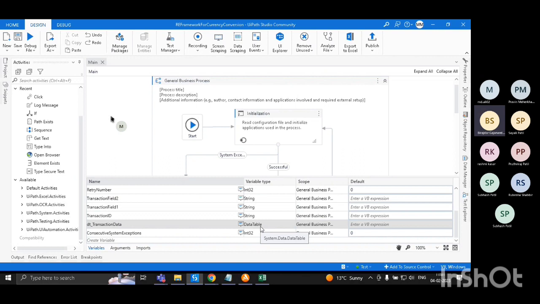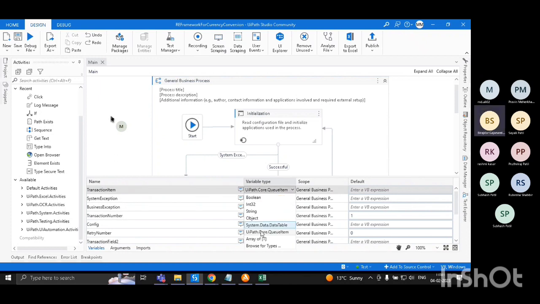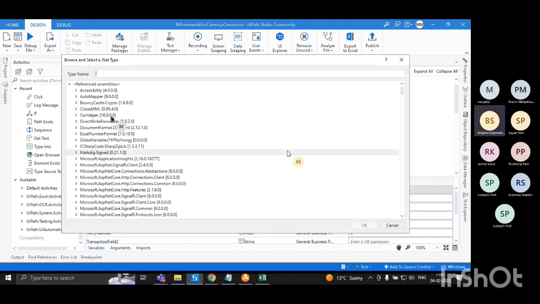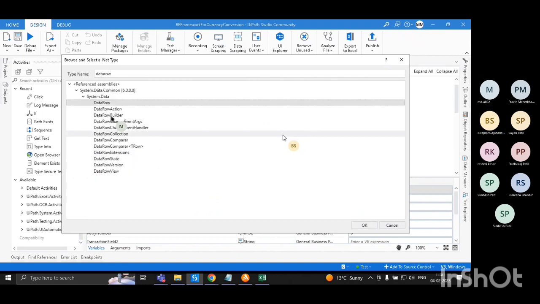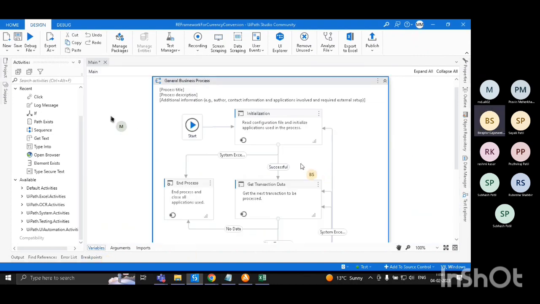Getting, guys? Second parameter. So what is the second parameter? Transaction item. What is the transaction item here by default? Queue item. So I have to change it. Transaction item, in our case of a data table, the individual item of a data table is a data row. So we have to search for data row. Here it is coming. Click OK. Once I change this, suddenly lots of errors will come up. Okay, let's save this.